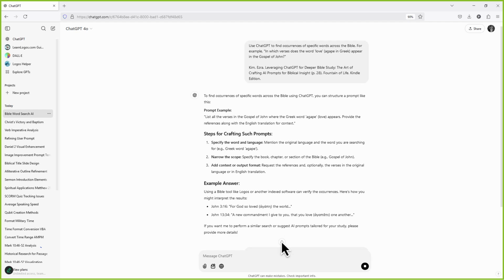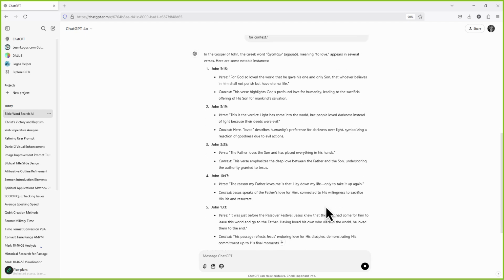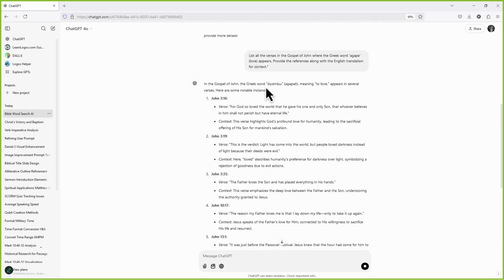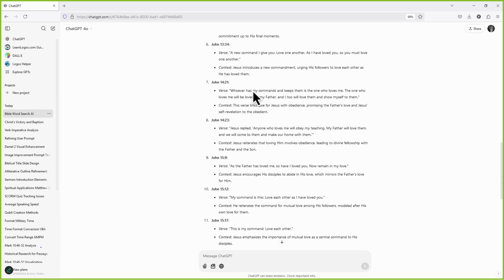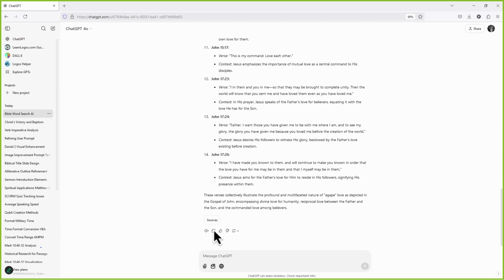And as soon as we run it, notice that ChatGPT is giving us the Greek. It has the ability to understand Greek, Hebrew, Aramaic, and any other foreign language that you have. And now we're getting a concordance search for every verse in there. Very cool.